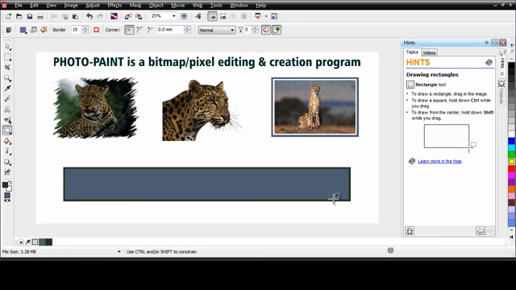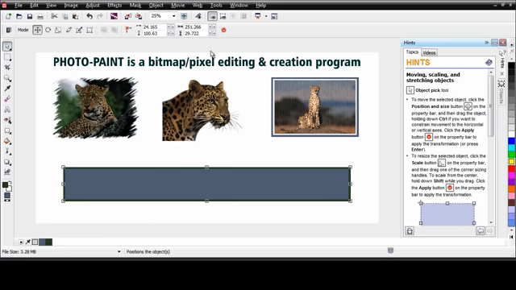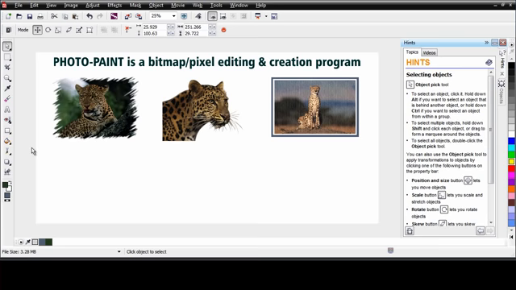One thing that's very different between PhotoPaint and Corel Draw is this. With my pick tool selected and my object selected, I simply can't go and click on the colour palette to change the colour. I actually have to make this decision before creating the object. Let me delete this. I'm going to come over and I'm going to select my Ellipse tool.